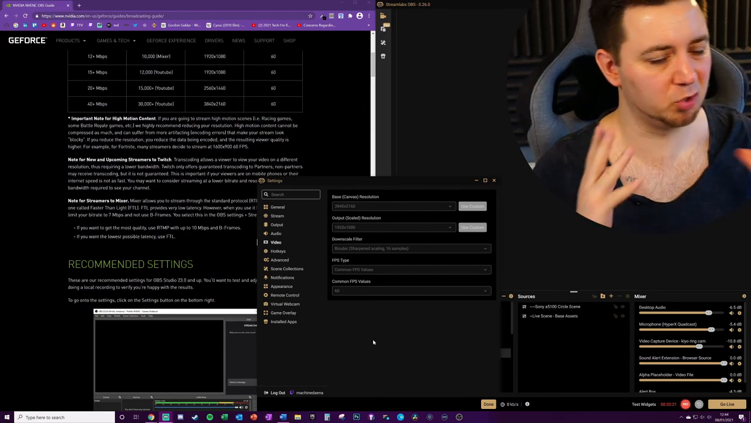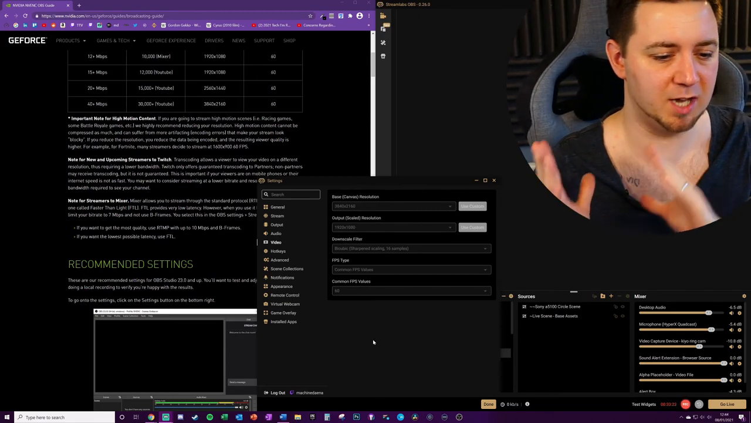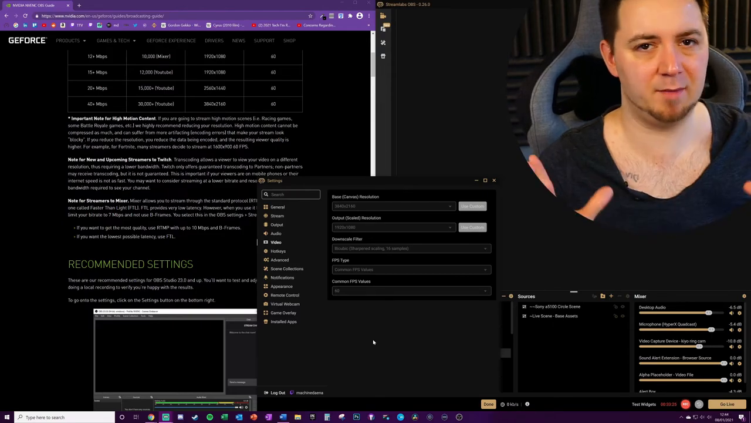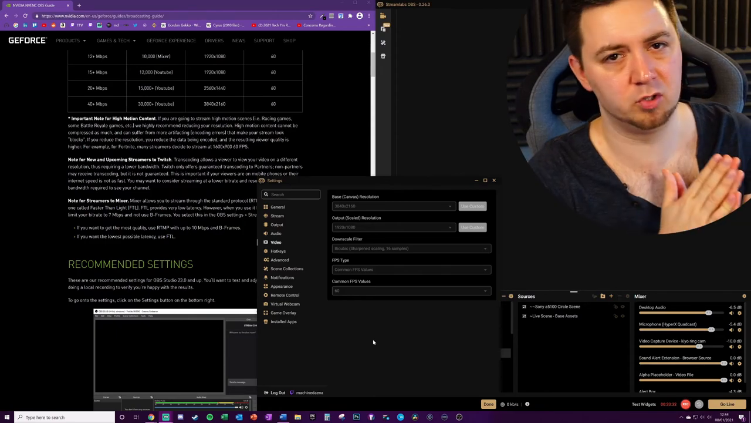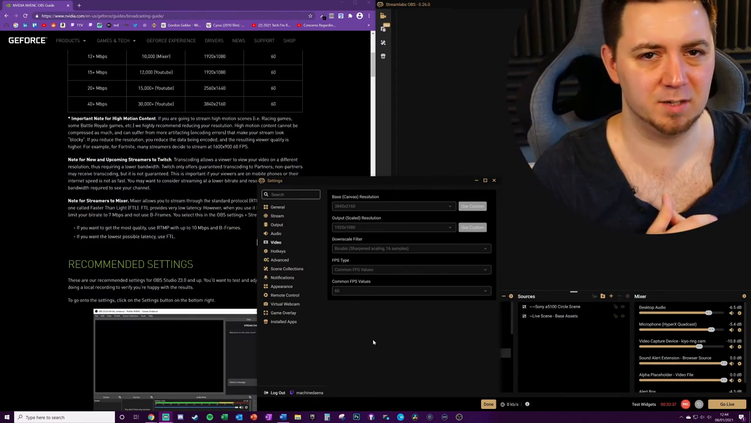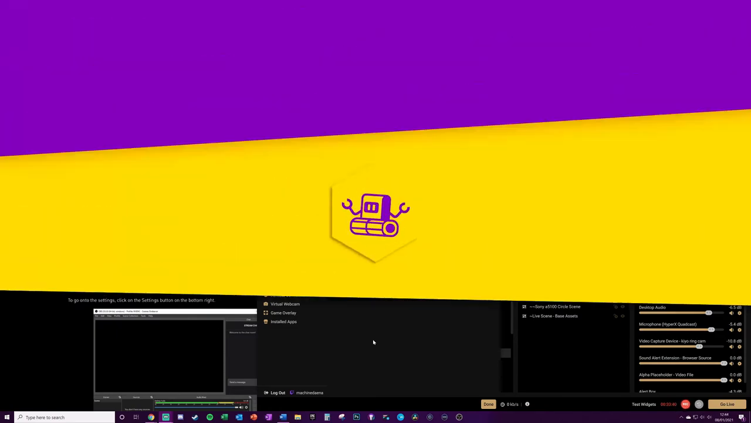Hopefully that gives you some sort of flavor about the base canvas versus the output scaled resolution. The base canvas is essentially your monitor, and the output is what the viewer will see on Twitch or on YouTube Gaming. And of course, anything higher than 1080 for Twitch won't be relevant anyway, currently.